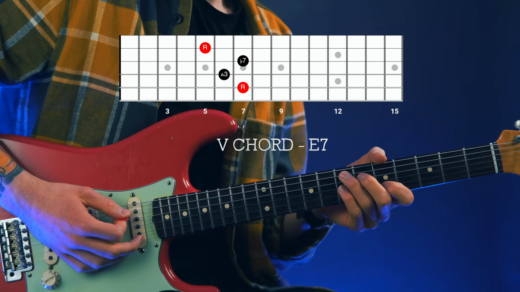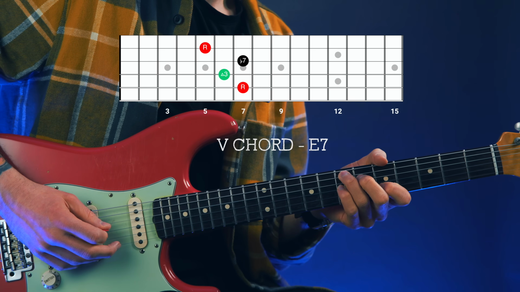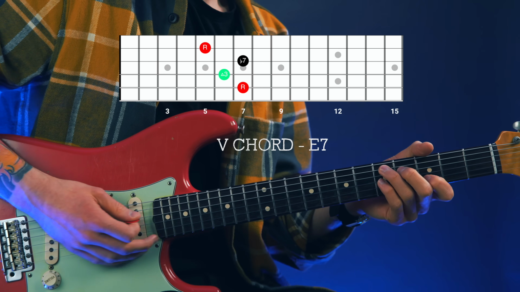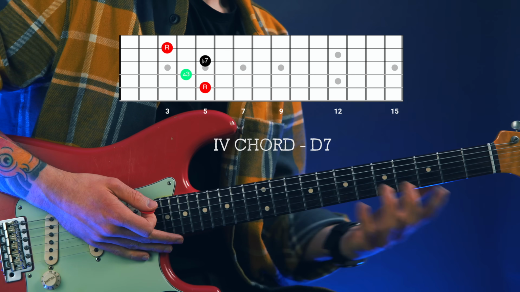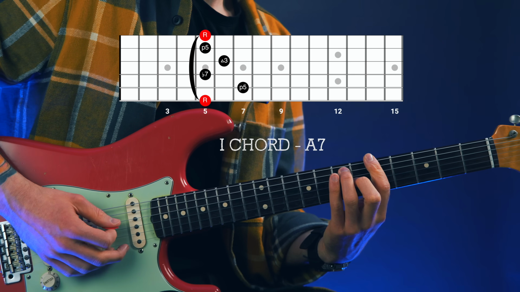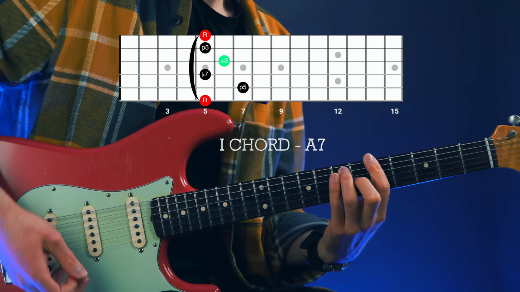Here's the 5 chord, E7. Here's the 4 chord, D7. And here's the 1 chord, A7. So these are the major thirds for the 5, 4, and 1 chords.